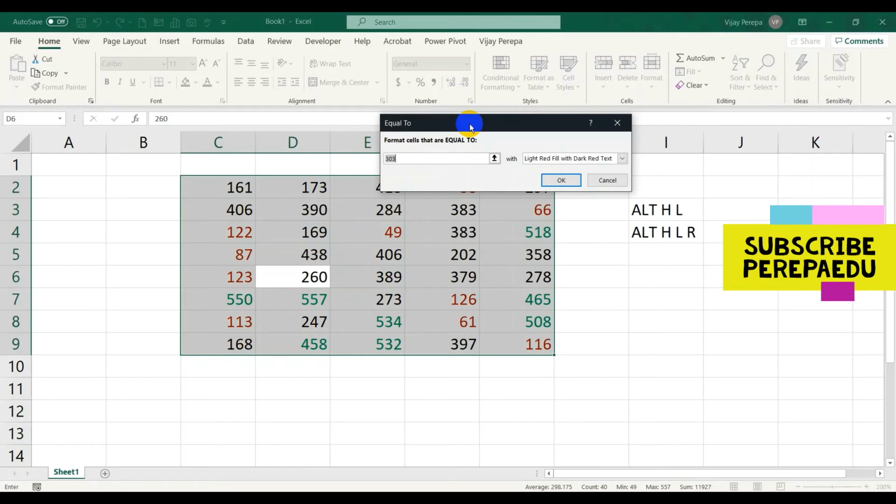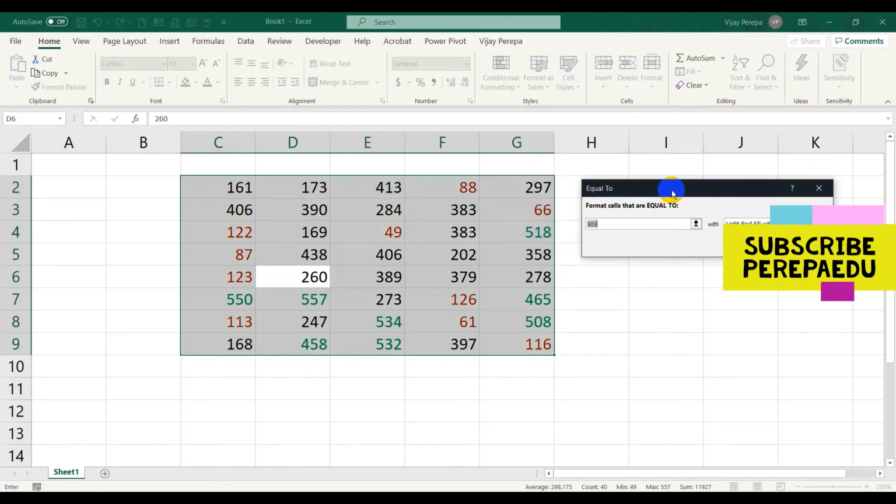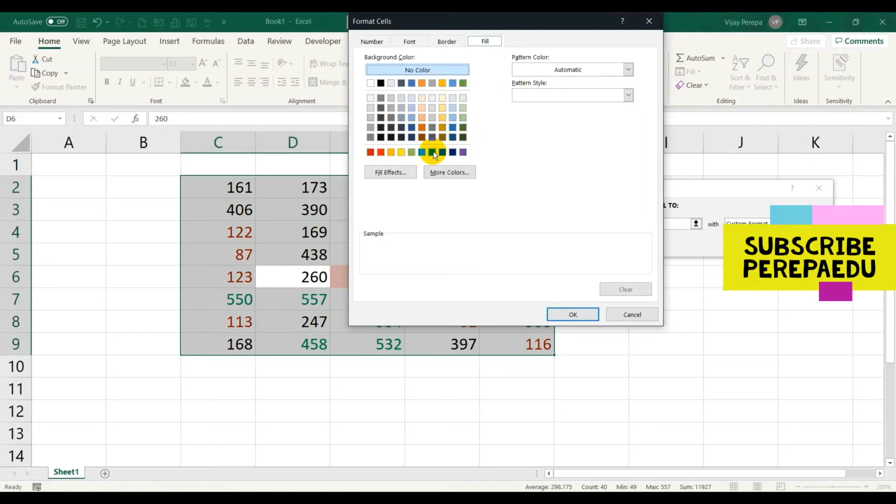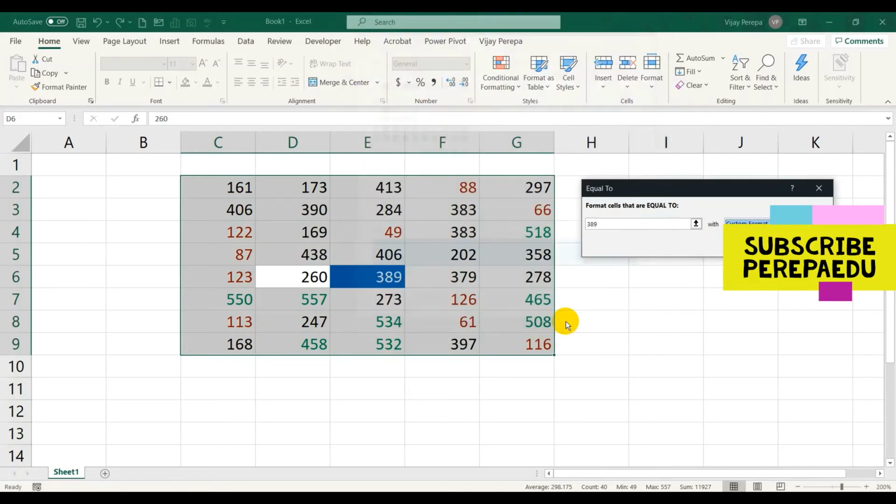So by default Excel is selecting a mean value, so I don't want that. I wanted to say any value which is equivalent to 389, that has to be highlighted, but with a different format. Now let us do the font as well as cell color. So let me go to custom color. There I'm selecting the font. Font is white. Then I need to select the fill. Fill will be a blue color and press OK.